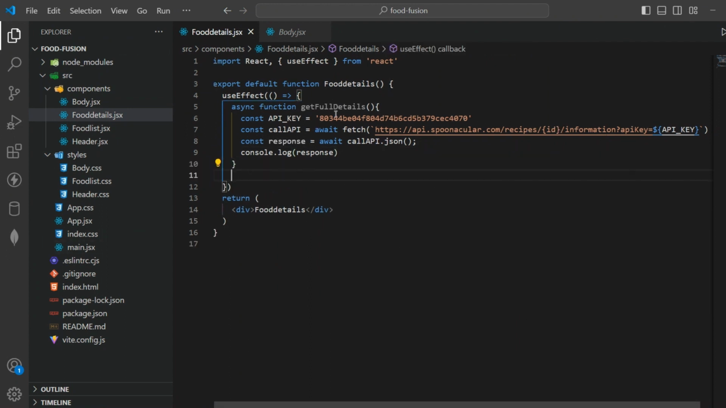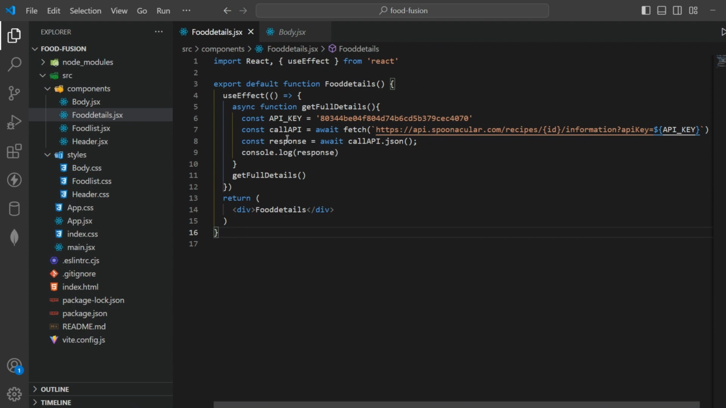We are only creating the function, but we are not calling it. So let's call that function, getFullDetails. After that, I think that's it.